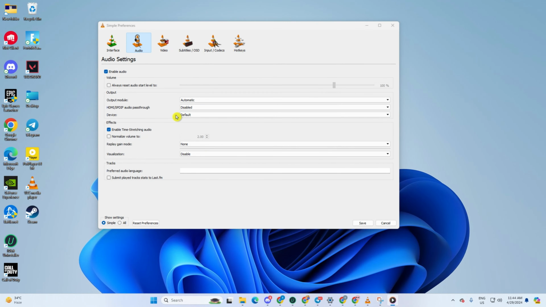Hey there, is VLC not playing any sound in your videos? No worries, I've got your back. In this quick guide, I'll walk you through fixing that on your computer. So without wasting any more time, let's get started.